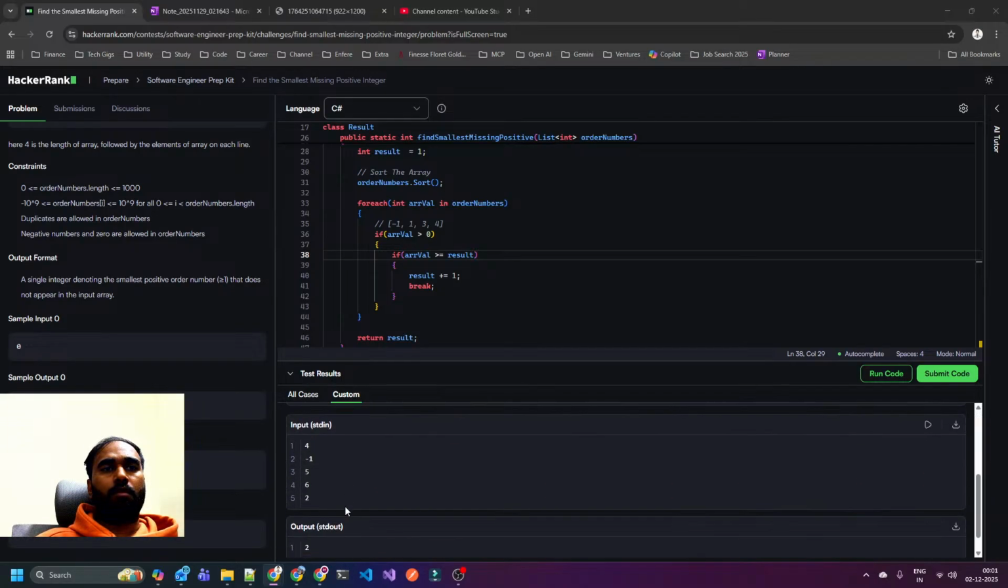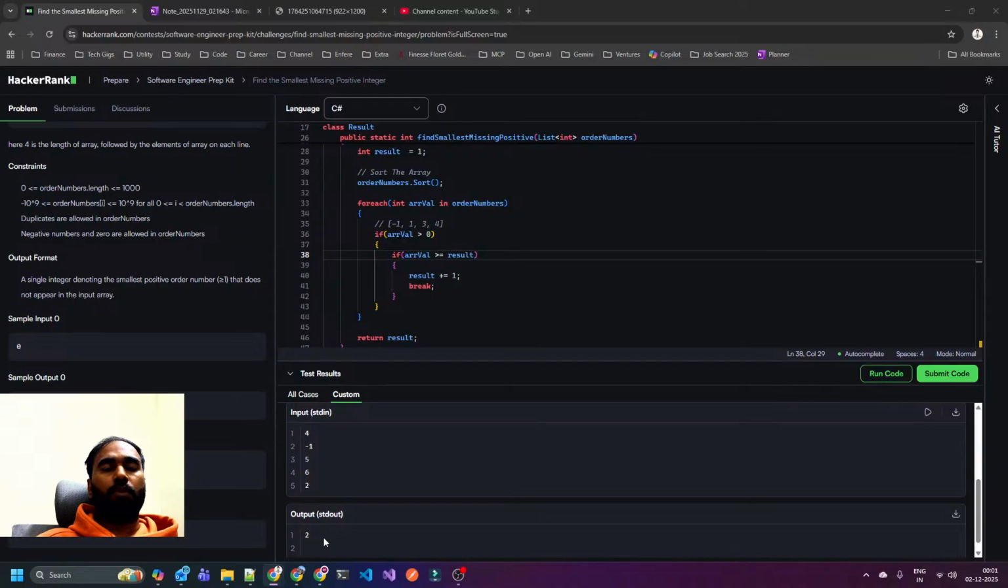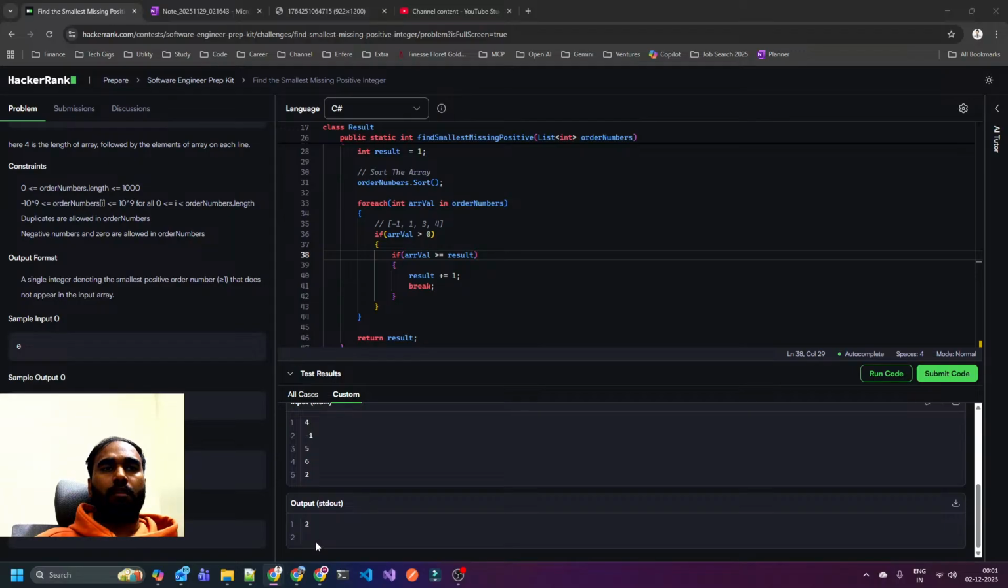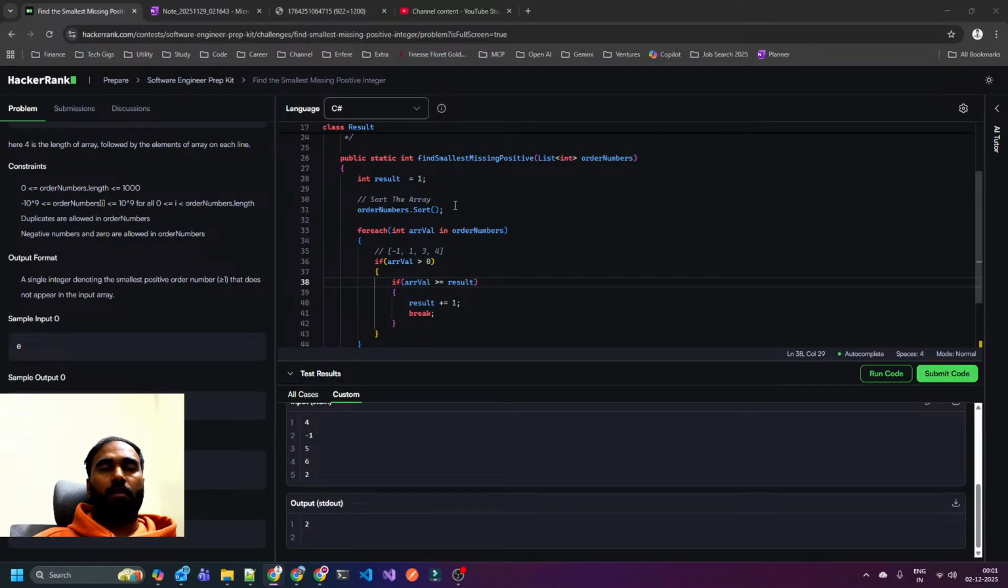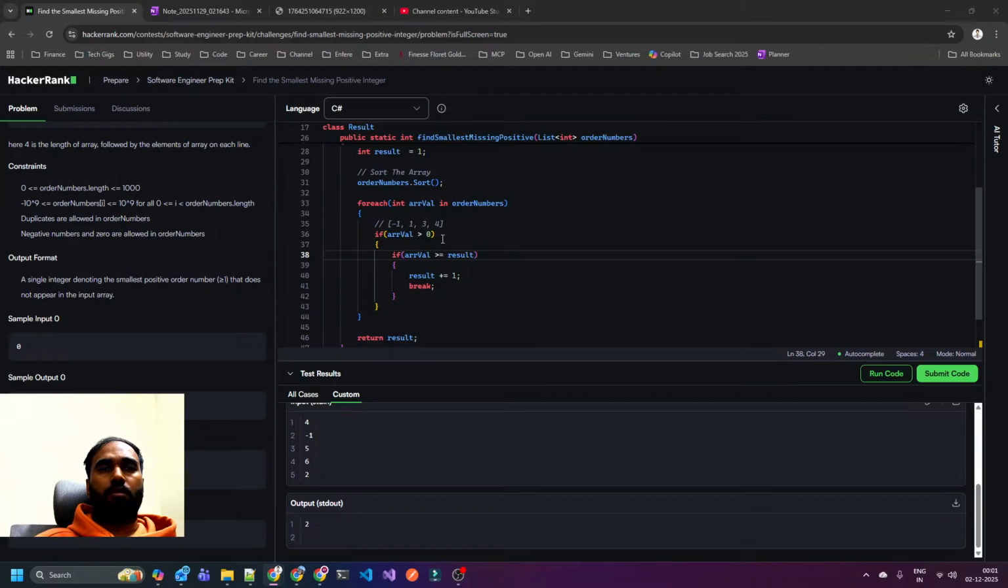So now here also the output should be 2 by 2. Should be 1, right? This is a problem. What happened here? So when I came here now, array value is 1. Okay.